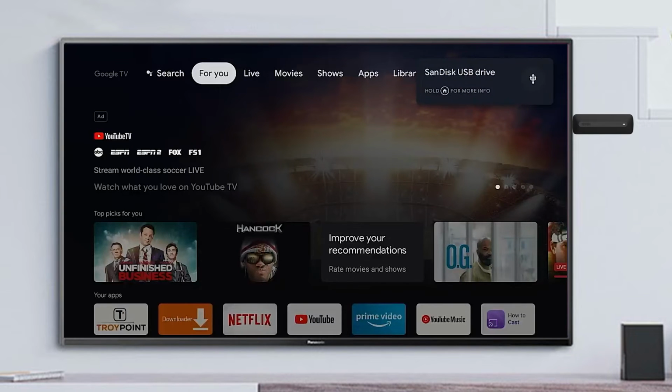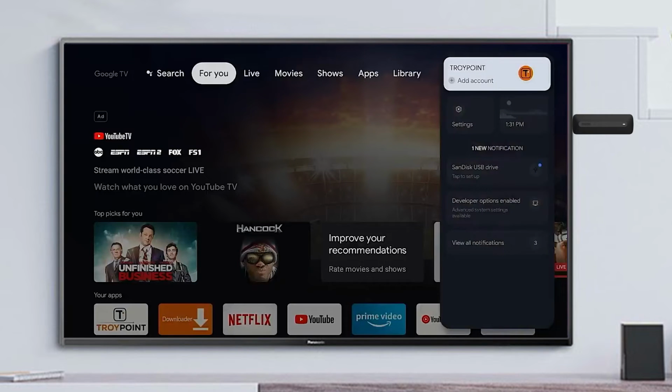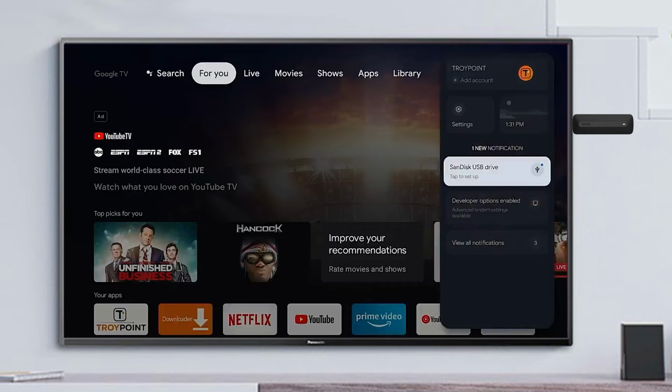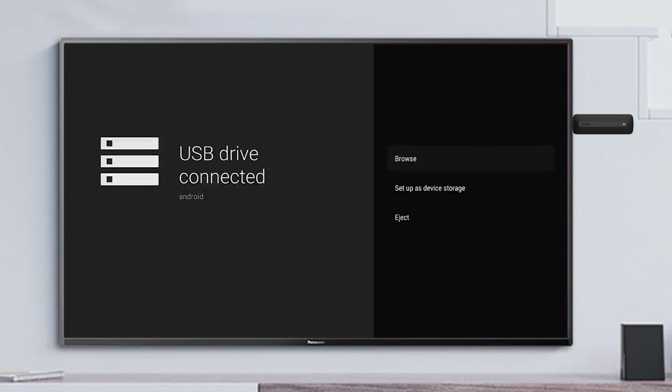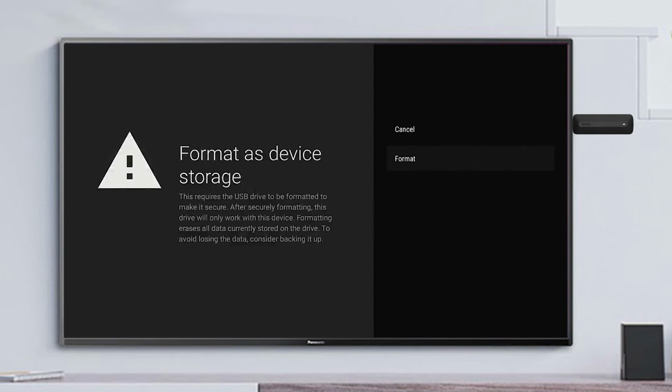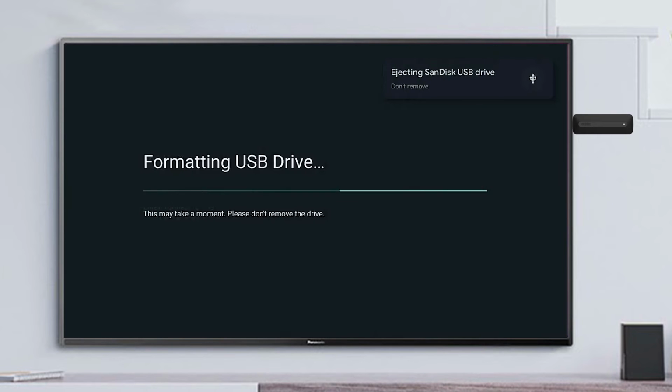After I do that, it takes a couple seconds. You're going to see, top right-hand corner, SanDisk USB drive. You can hold down on the home button of the remote for additional information. And now when I scroll down, you're going to see there I have the option to set up this drive. So I'm going to go ahead and click that. And I want to click Setup as Device Storage. Click Format. And now we're going to just let it go through the process of formatting the drive.